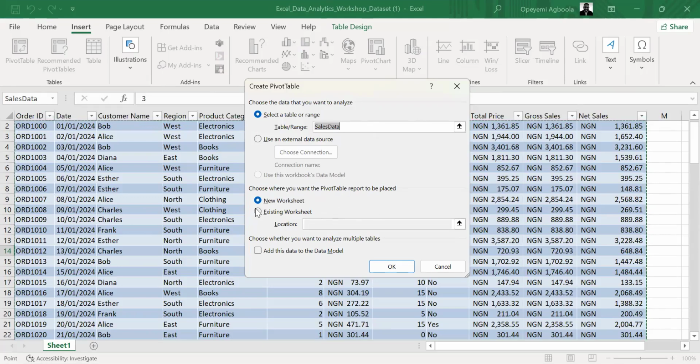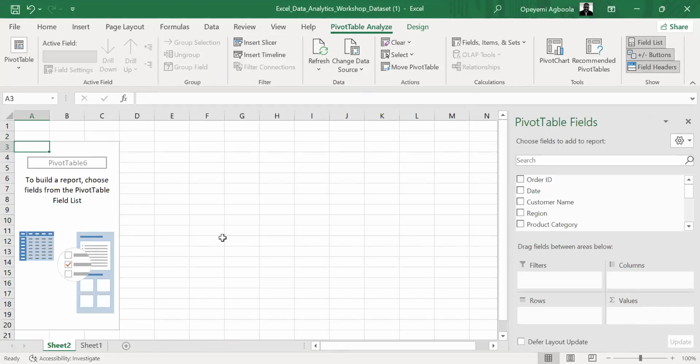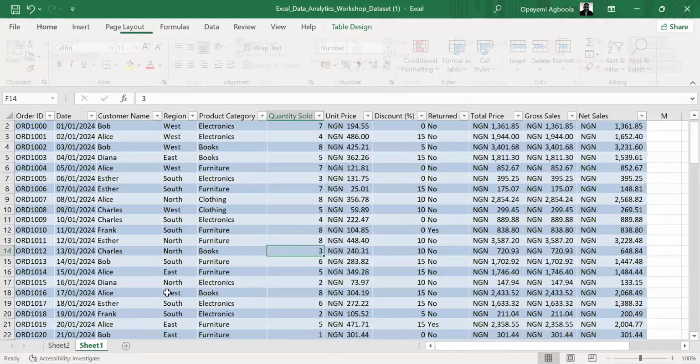We want to put it on a new worksheet and not on the existing one. If you put it here, it might be too clumsy. Sometimes your data sets can have up to 50 columns. Here it's just 10 columns, and that's why it's still looking sizable. If it is 50, and you are putting your visualization and all of those things on the same sheet, it will be too cluttered. So you want to put it on a new worksheet, not the existing worksheet. So we're going to say new worksheet, and then it's going to request for the range.